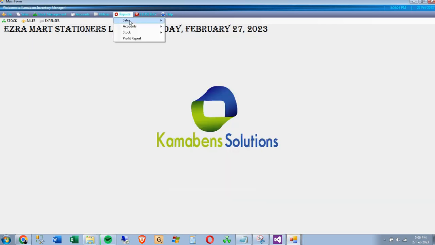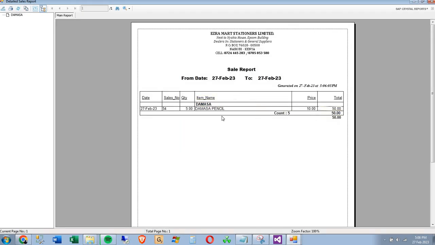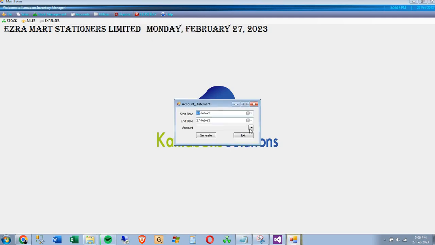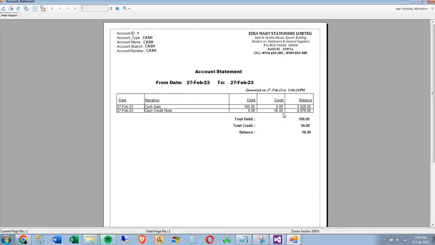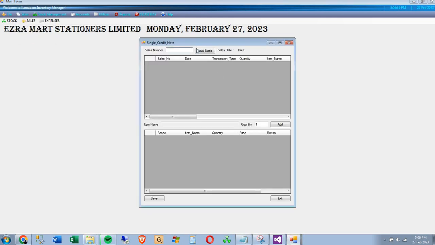Let's check our sales statement. Sales statement will tell us that now it's 50 shillings. We sold 10, but now we've reduced it to 5. And if we go to check our cash on account statement, if we look at cash, you see now there was a credit note that was done. The 50 shillings came back. All right, that's how you reverse a sale.